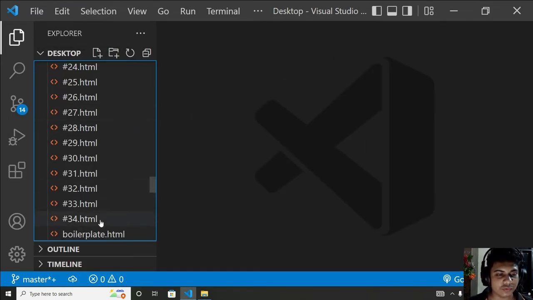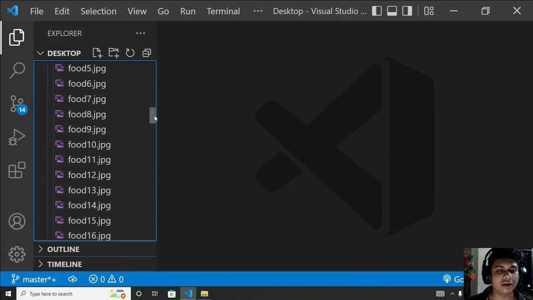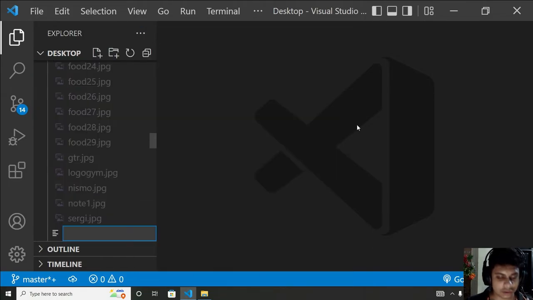First let me make a new file. This file will be the 35th file. Okay, so let me make a new file, 35.html.